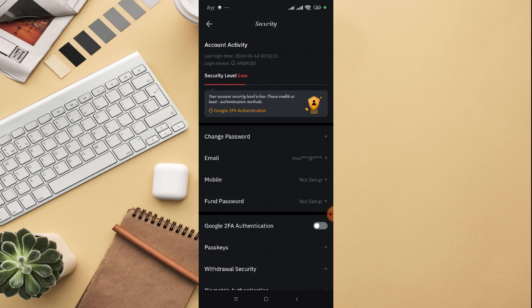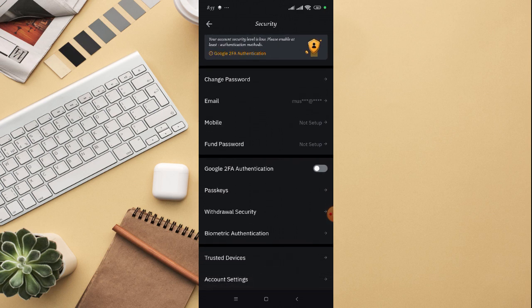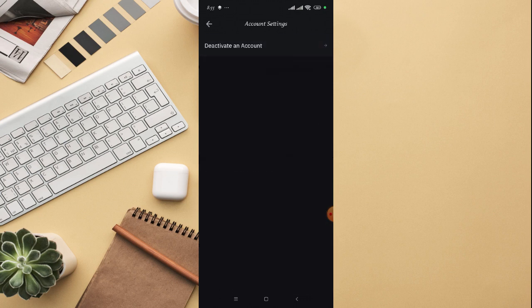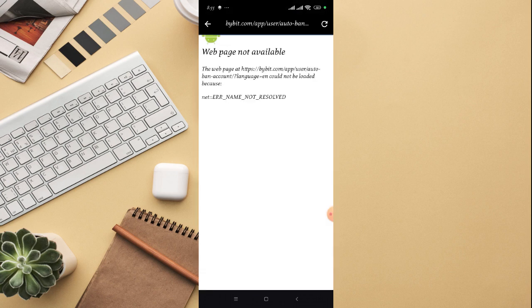The next thing I'm going to do is scroll all the way down. Then you can see Account Settings right here, so just click on Account Settings. Then you're going to see this page right here, Deactivate Account. So you're going to click on that.